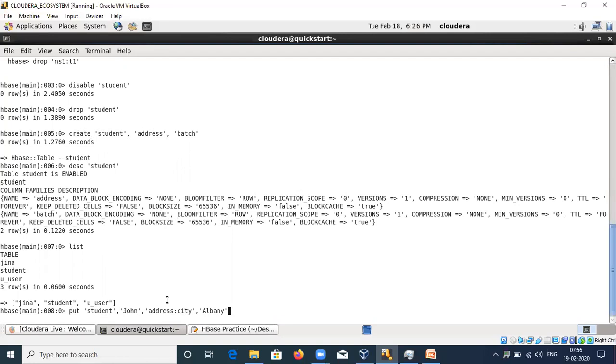You understand, guys? Any doubt? Yes, Raja. Address is the family name, and city is the column I'm giving. Under one column family, you can have multiple columns, right? Yes. Now I'll show you. I'm inserting city. I didn't define it anywhere, but while I'm inserting the data, I'm specifying it. That's what schema free means. HBase is schema free.